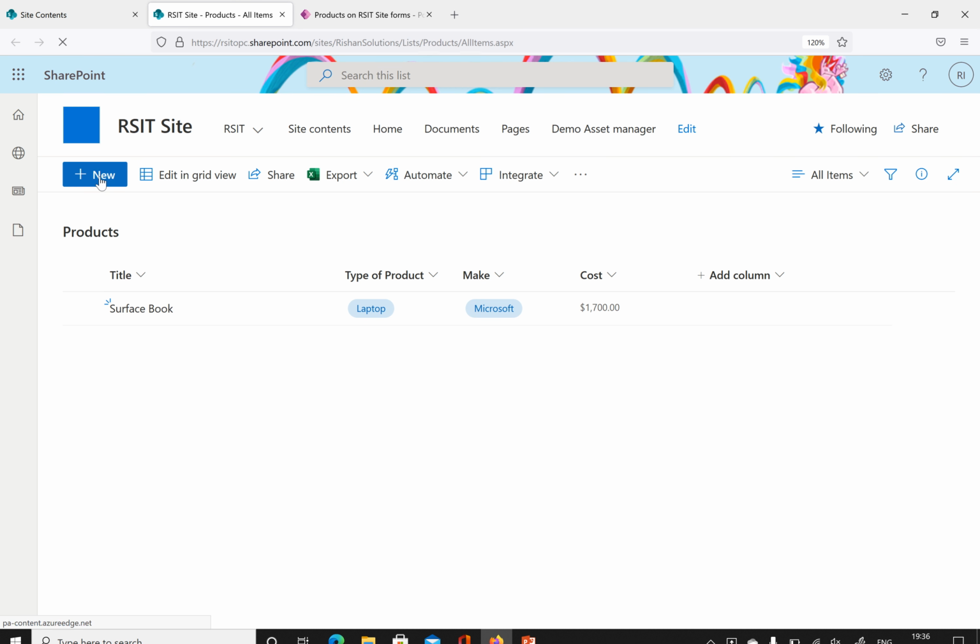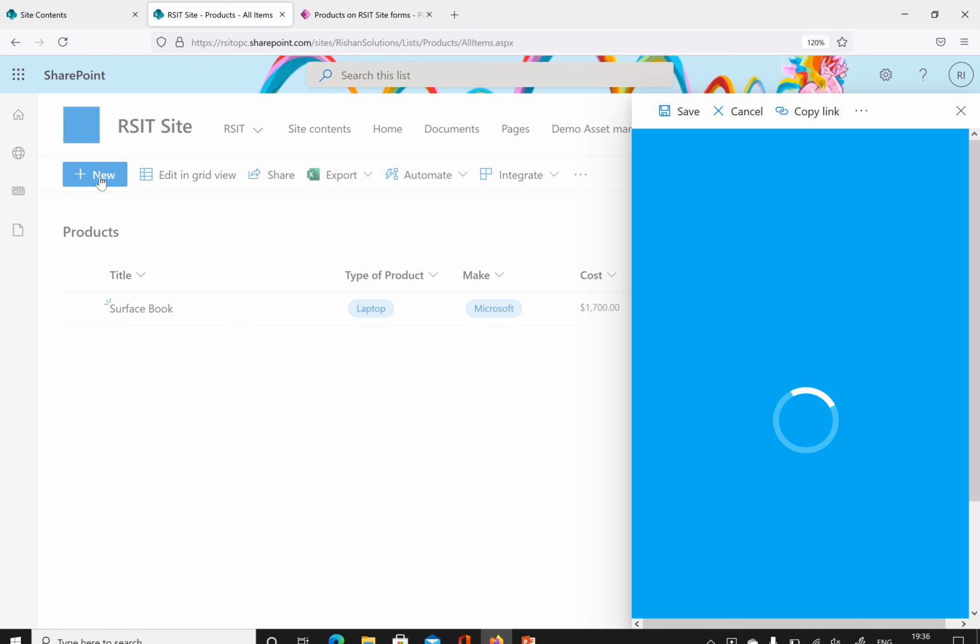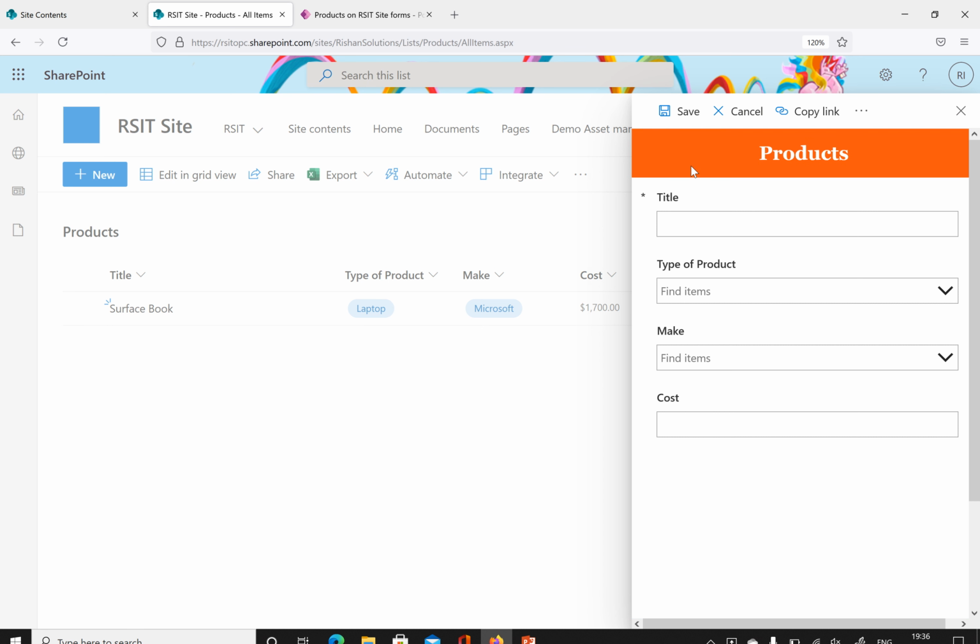Okay, and then click new. So when we click new after refreshing, now it is trying to load from the Power Apps. Now we have the save button in the top, we have cancel option, we have copy link option here, and we have this product design, we have title, type of product, and all the options available, and make is available, and then cost is also available here. So we'll try to add the data here.